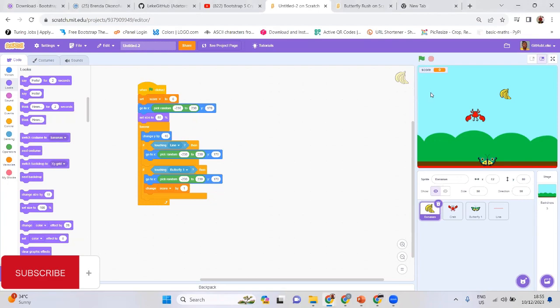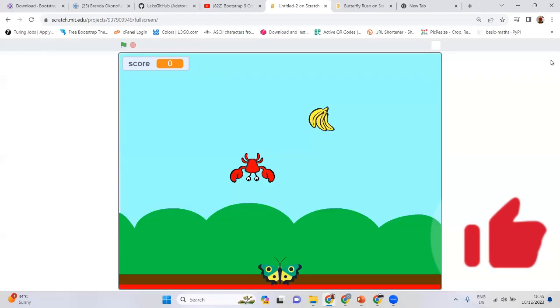Today we're going to be learning how to create a game in Scratch. The game is a butterfly rush, named by a few of my students. So this is the game right here. Let's play to see what we're expecting at the end of today's lesson.